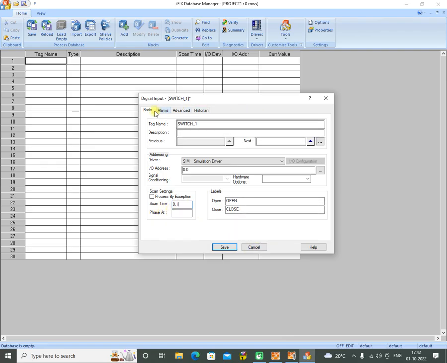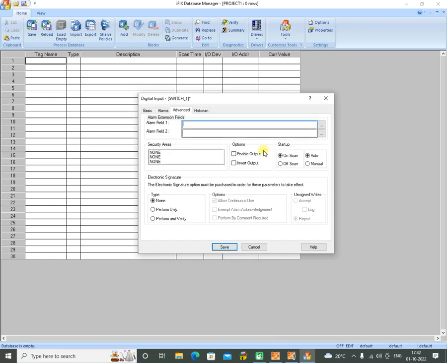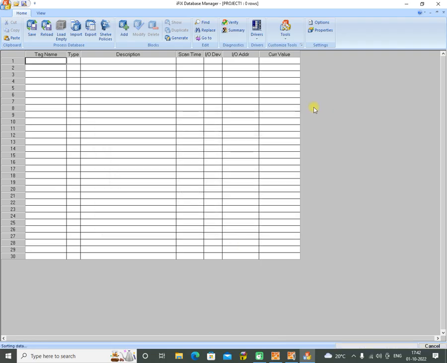Next, alarms we'll see in a later class. You need to go to advanced and enable the output here. Now click on save. It is asking, do you want to place it? Yes. Yeah, one more thing I left.